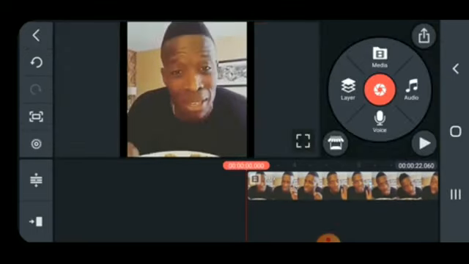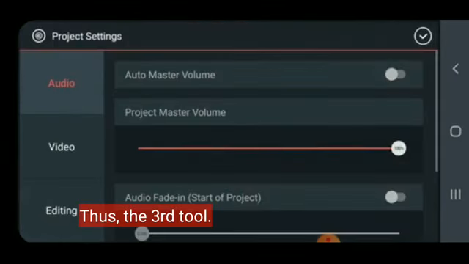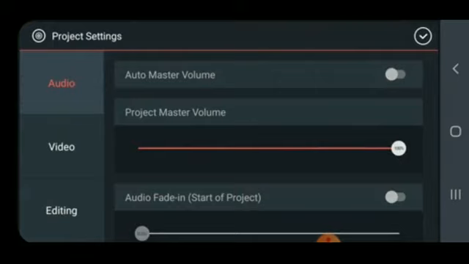And we also have this other editing tool, where you just go and make some adjustments when it comes to the volume and how you would like the editing to appear.